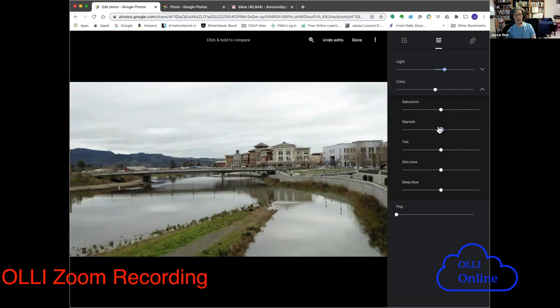You can change the temperature, warm, cool, and so forth. Tinted. If you had portraits or people in it, you can change the skin tone. If this was a landscape, which this is, but doesn't have very much blue in it, you can change the color of the sky a lot, or any blues that are in there. So again, these are settings that you just want to play with.